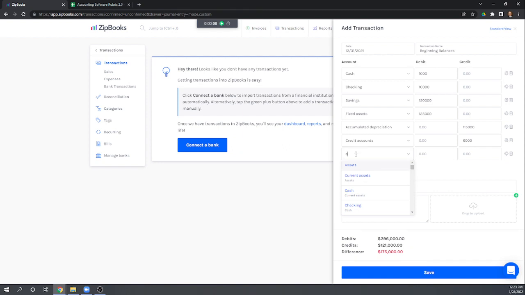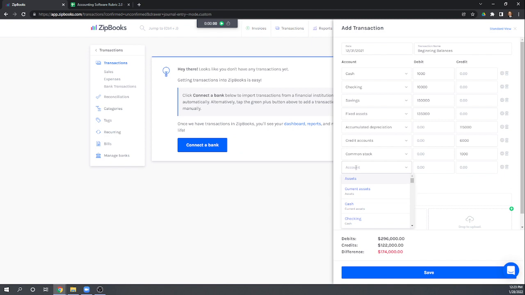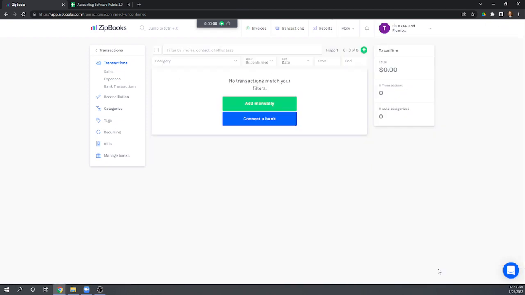Okay, and then we have common stock of 1,000. We have paid in capital, which they've just called invested capital, of 20,000, leaving us a retained earnings of 154,000. And hopefully that should balance. Yes, our debits and credits balance, so this is a good journal entry. And that's how we have to enter our beginning balances. So that's not fantastic, but it's the way it is.